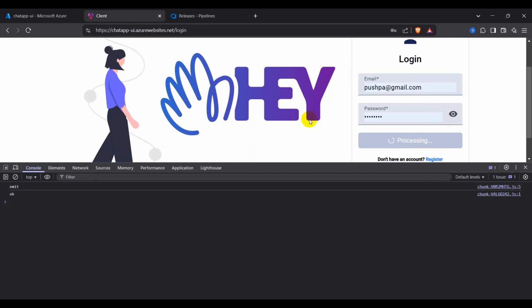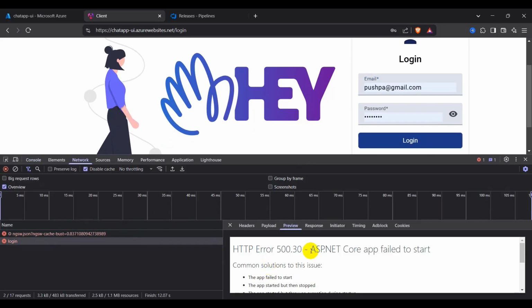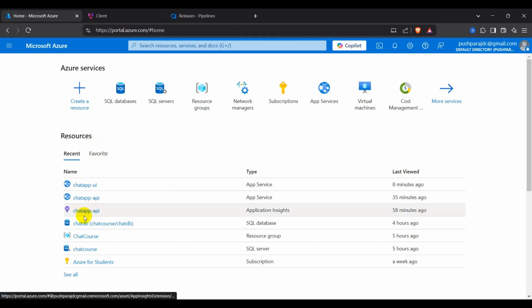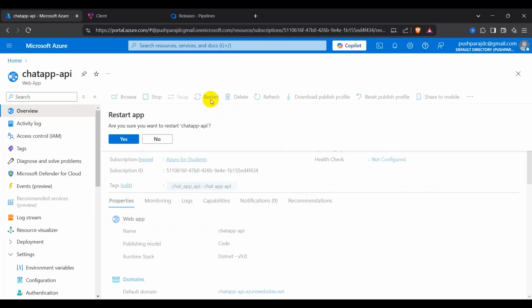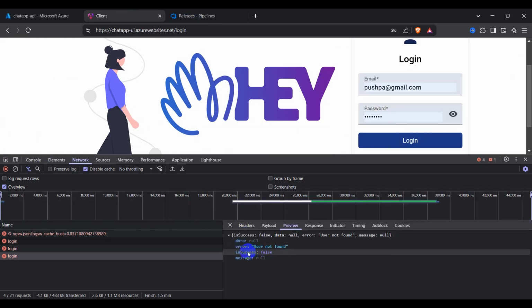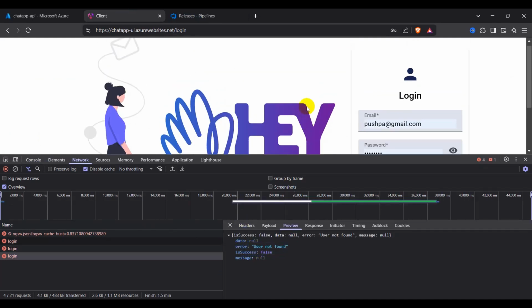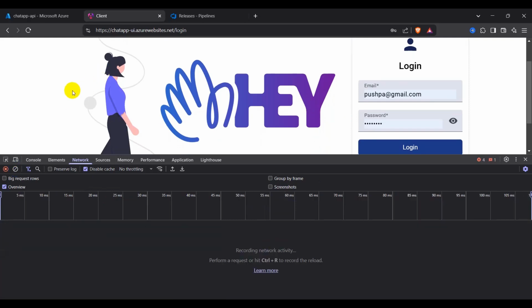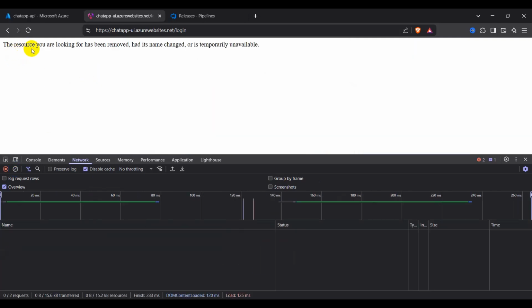Let's log in. Our application is down, so let's go to Azure home and chat API. Let's restart our application. Let's log in again. Now we can see here error user not found. So our frontend and backend is deployed successfully. So let's hard refresh our application. Now we can see this resource. We can see here temporary unavailable error. So how to fix this?